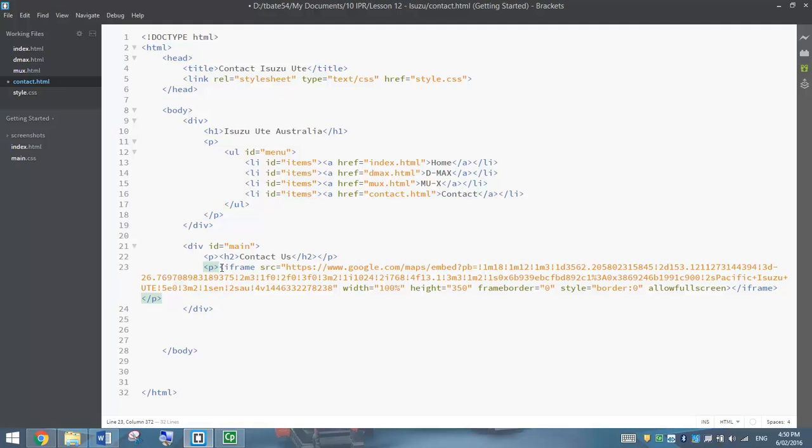Okay, that code is showing us the exact location of the Pacific Isuzu, which is the dealership on the Sunshine Coast. I'm going to style up this iframe, or this Google map, in our style sheet a bit later. So I'm just going to delete the width and the height for now, and I'm also going to delete the border for now. Okay, the other two things will stay there, frame border equals 0 and allow full screen. They can't be styled up in CSS, but we'll leave them there.